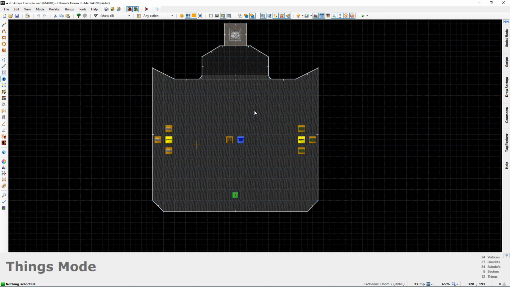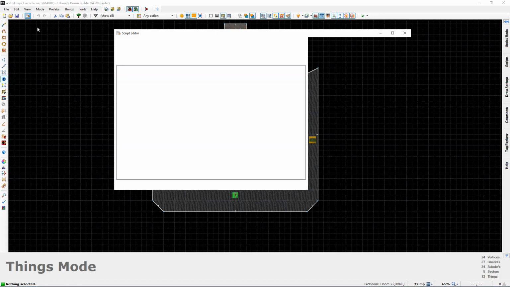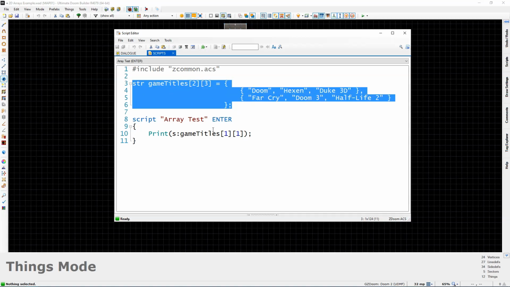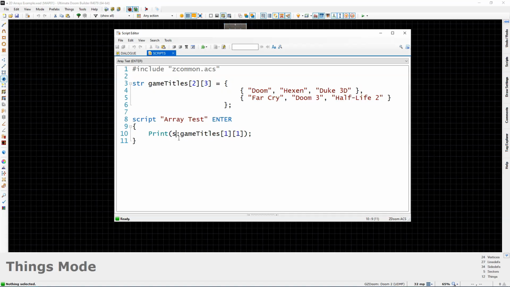Okay, so that was a success. You could see Doom 3 printed on the screen. So I hope that lengthy explanation and that small little example there really helped you understand what 2D arrays are all about and how you set them up and how you access their contents in code.